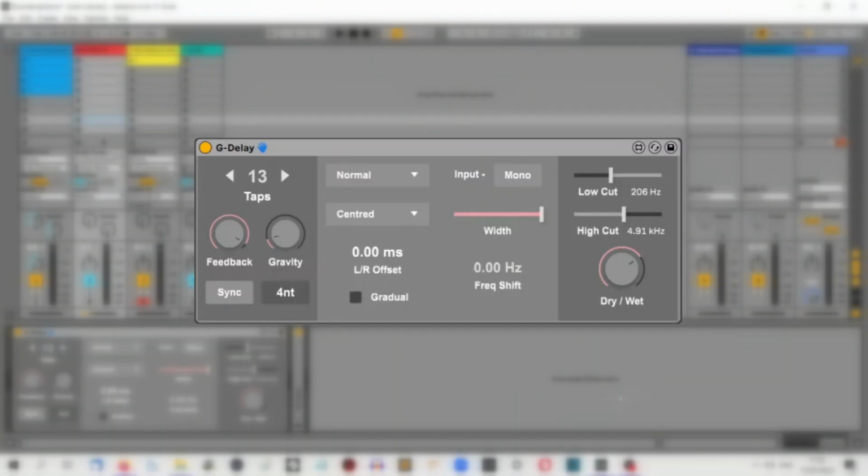Gdelay is a multi-tap delay with up to 24 taps and controls which allow you to animate the repeated sounds through the stereo field.